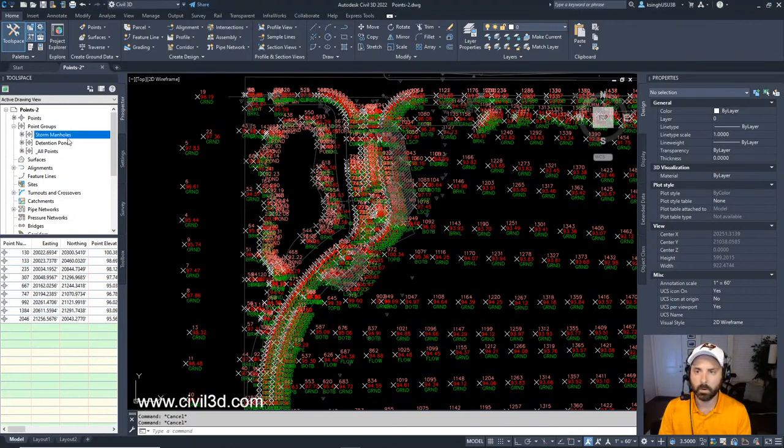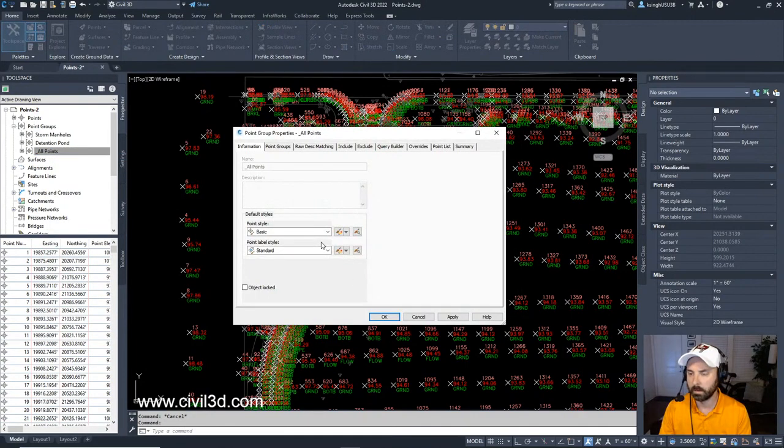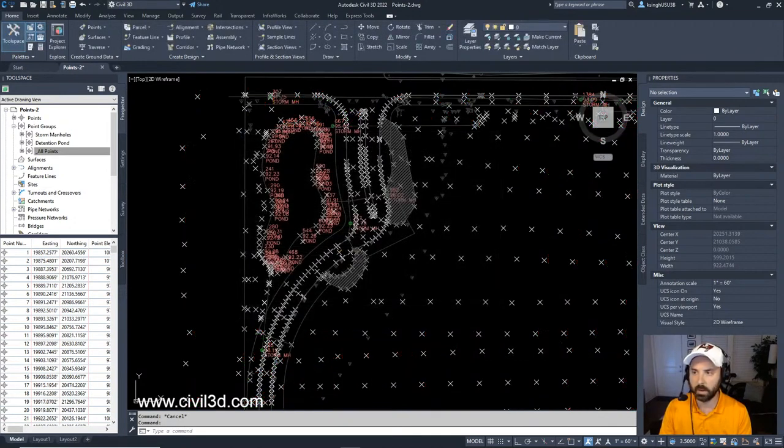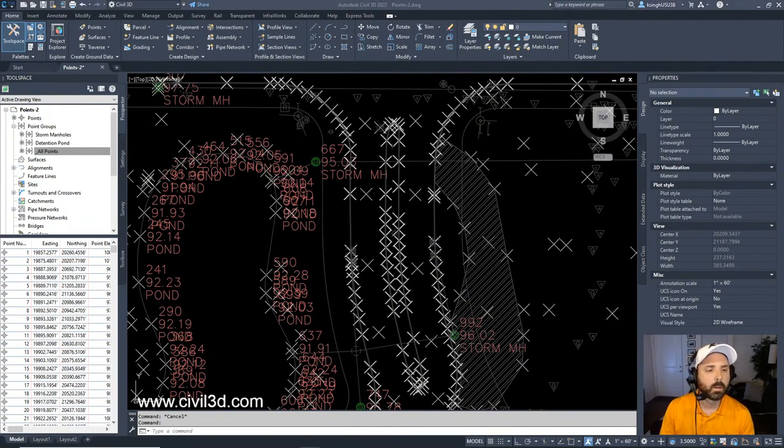Okay, for all points, I'm going to change the properties of that. Point label style, I don't want to see any labels. I'm going to switch that to none. Click apply. So now we just have the X's. Okay, we've already done the manholes. So that's the extent of changing the style of a point group.